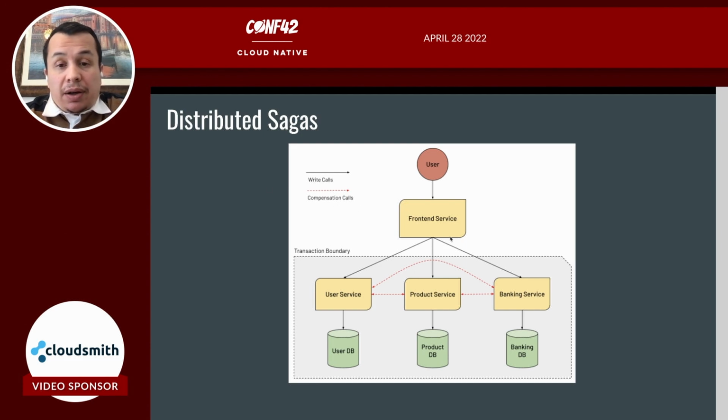Again, with the distributed sagas, we can say that every service is responsible for its own transaction, and if it fails to perform the operation, then it lets the others know about its failure, and the other services will take care of the rest by themselves.